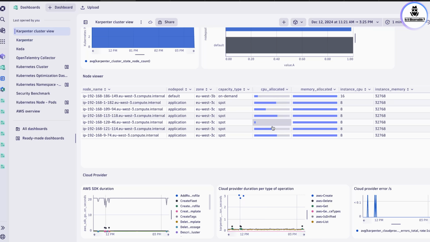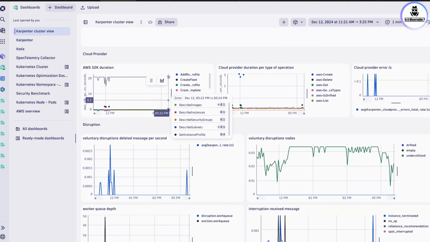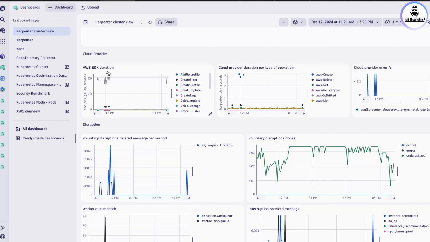And then I can see how it goes from the CPU allocated, so requests versus allocations, and something for the memory, and I can see some details. So at the end, I give you a view on what happens from a cluster perspective. Then I've added a few details on the actual cloud providers. So the duration to do various actions.